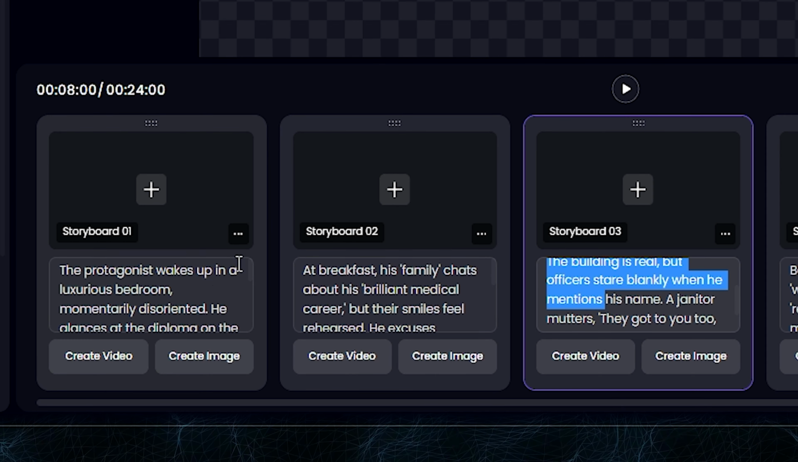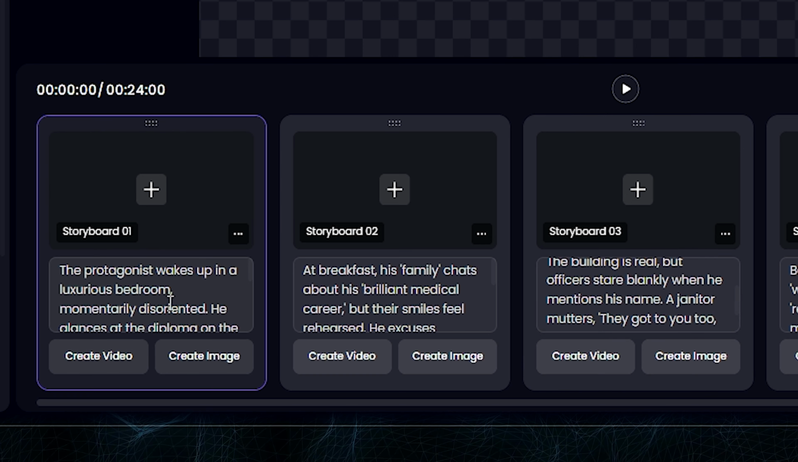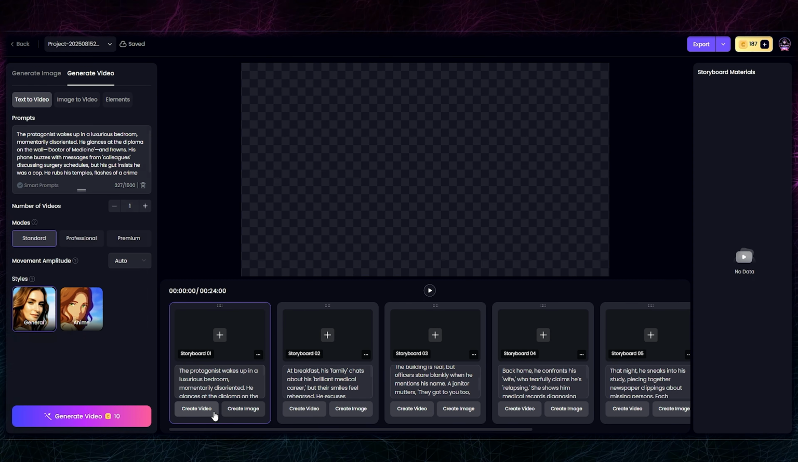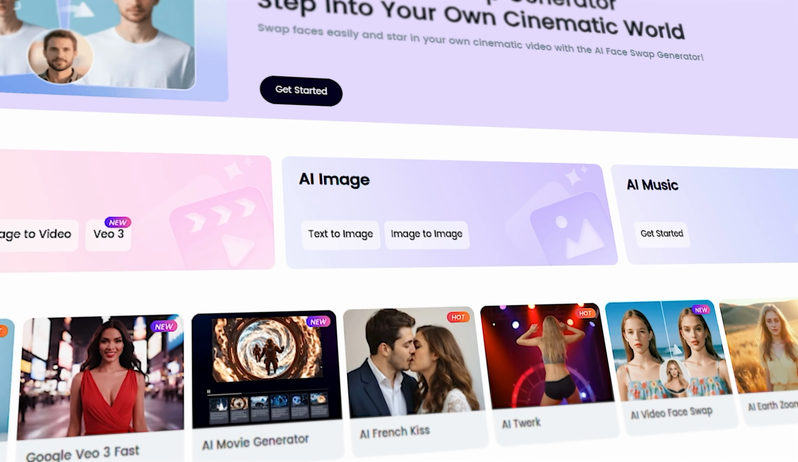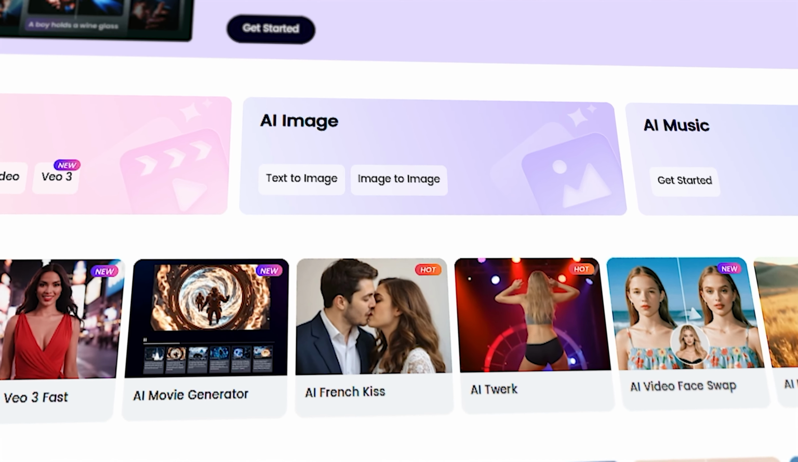Now, you can either create an image for each part or directly use the video generation. You can also leverage different AI generation models. Having all these tools and models together is what makes Clipfly worth trying.